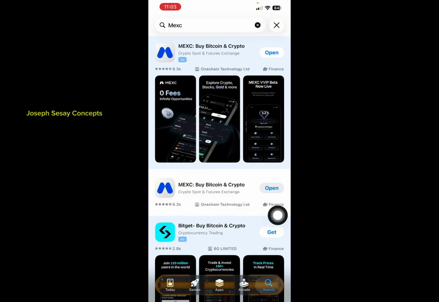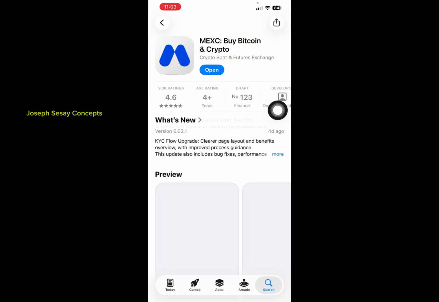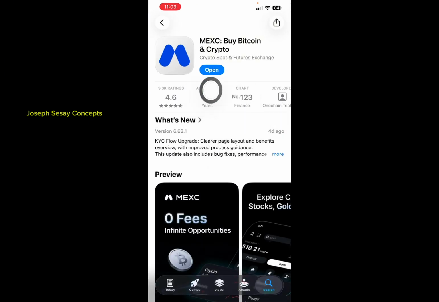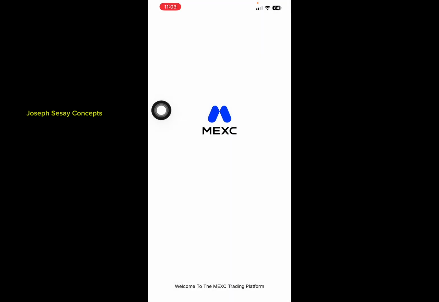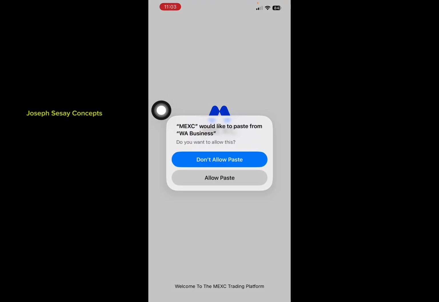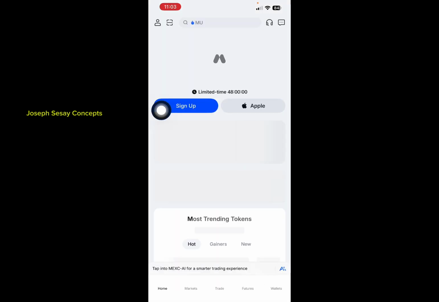You tap here, then you can easily install or download the app, after which you just tap open. So we are going to wait for the app to launch, and we are going to log in so we can do our verification process. I already have a verified account, so what I'll do is I'll just explain to you guys the process.